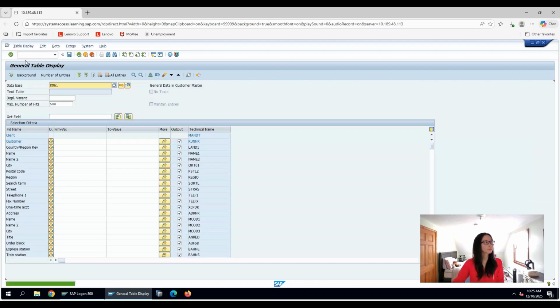and then press enter. Once you're on the page, you will see the table that you looked up most recently. So you may see a different table than I do. The last table I looked up is KNA1, and we can use this for demonstration. You will find the table name in the field called database.